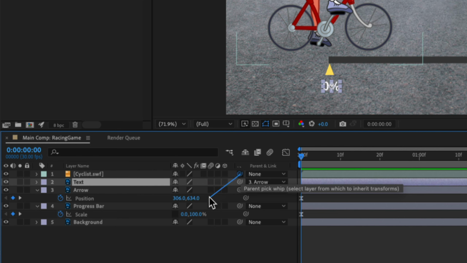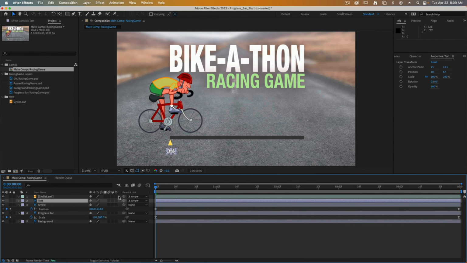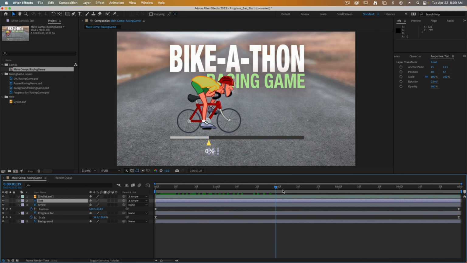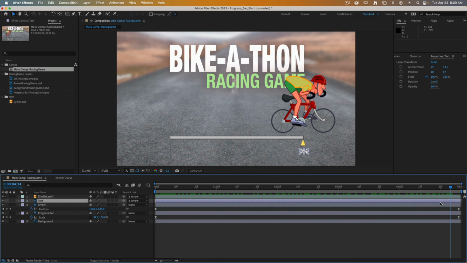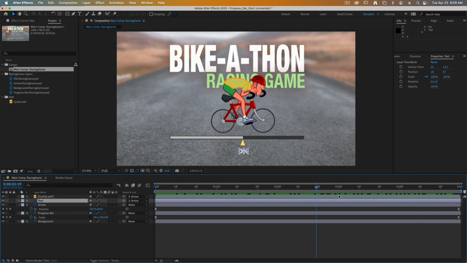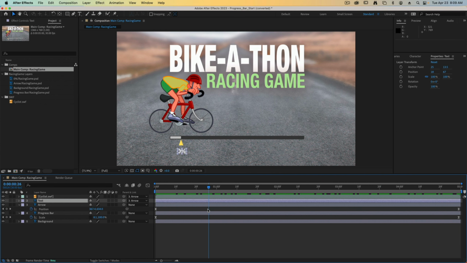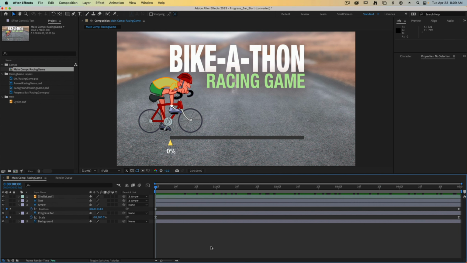Notice you got this little arrow or this line that follows it, and let's place it on top of the arrow layer. Again, it's going to inherit whatever position change is done for your text. Now notice that they both move in unison, and you didn't have to do any kind of keyframing because it's going to do exactly the same as it did with the first one.